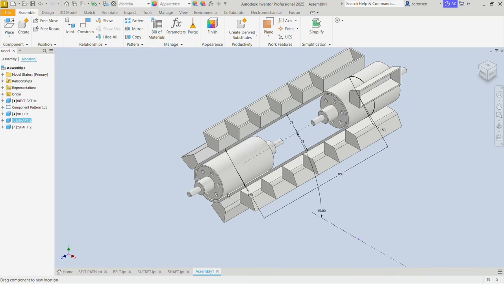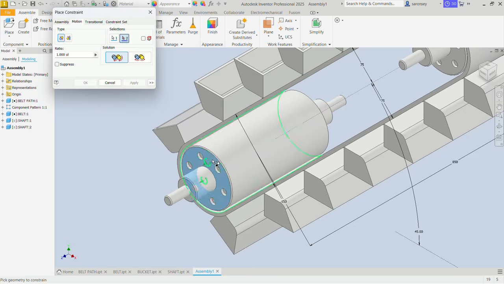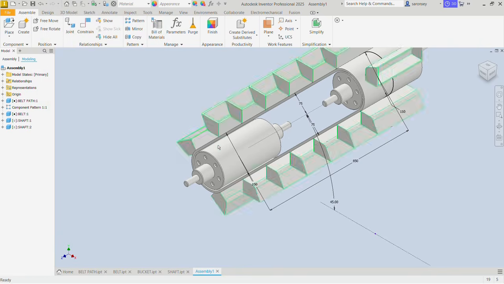But we want those two to be rotating together. For that, let's put a constraint. It is going to be a motion because we want those two to rotate. The motion should be between this shaft and this one, so you can select those two faces and the ratio between them should be 1. Let's hit apply. The solution is the forward one. Now we can close this. Now let's see, once we rotate one, the other rotates with it.